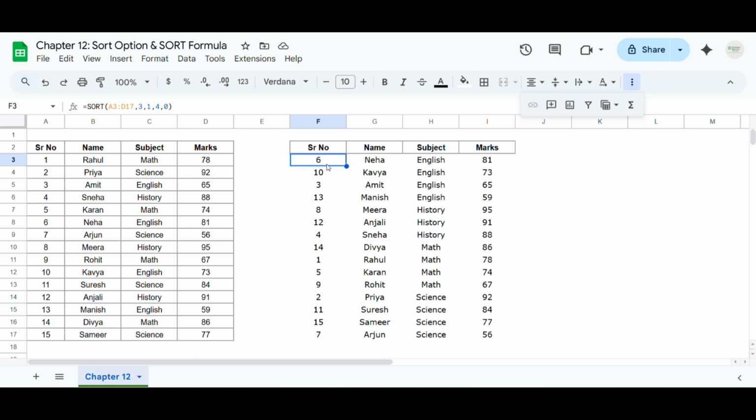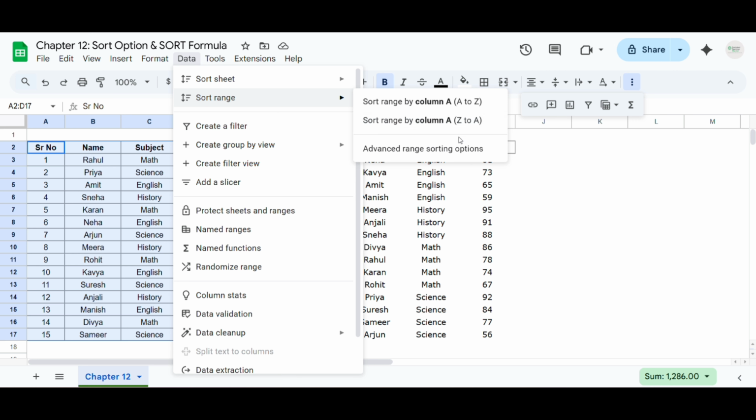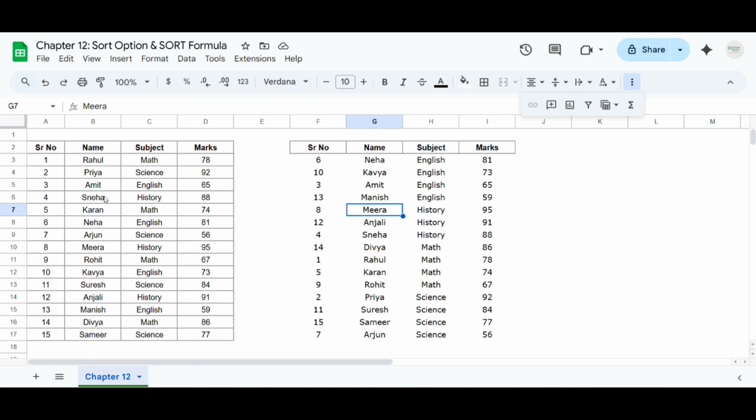Always I prefer the formula when I know that my original data set will change with time. I'll use the data sorting from here when I know my table will not change. And when I just want to sort only one column from the table, I'll use the filter function. So this is the clear difference between the three types or three methods for sorting.